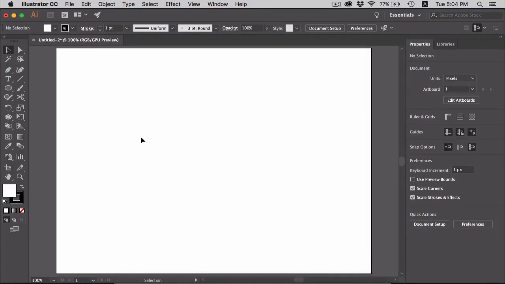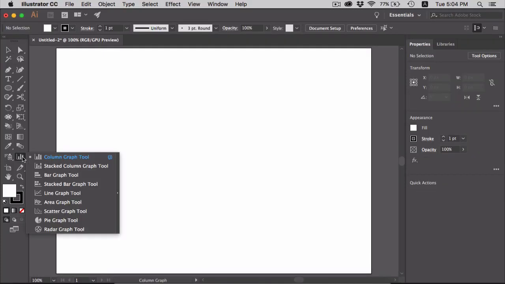Not only can you create graphic design and art in Illustrator, you can also create all types of graphs as well using the graph tool. The graph tool is located here on the toolbar, and there are 9 graph tools provided in Illustrator. So let's create some graphs.